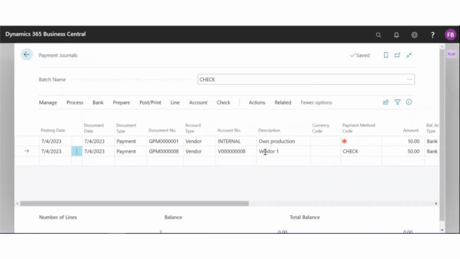Keep in mind, this won't delete the payments from the system. I'm just deleting them from the payment journal. Next time I run suggest vendor payments again, the invoice with the lines will be there. We can then go ahead and begin to print the checks by going to Check and then Print Check.